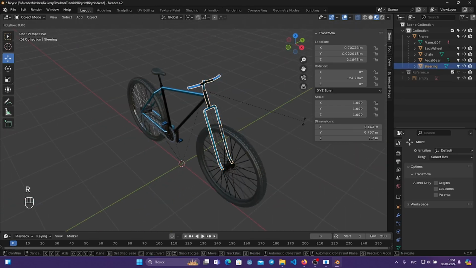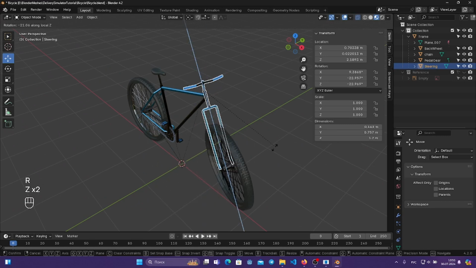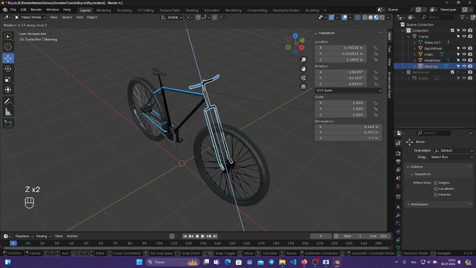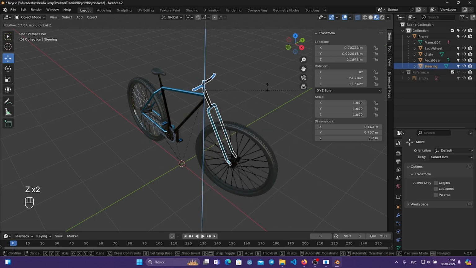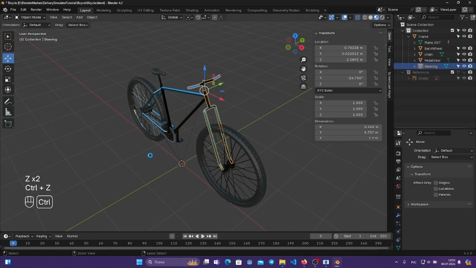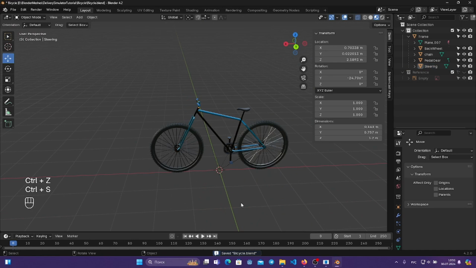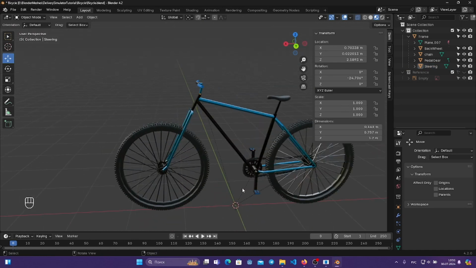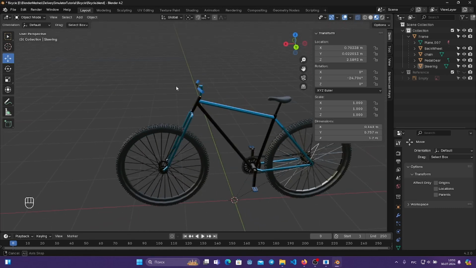And as you can see, if we rotate it on the local axis, we have something like that. It looks a bit nicer. And when we're going to import it to Unreal Engine, it will look better because of that local axis.